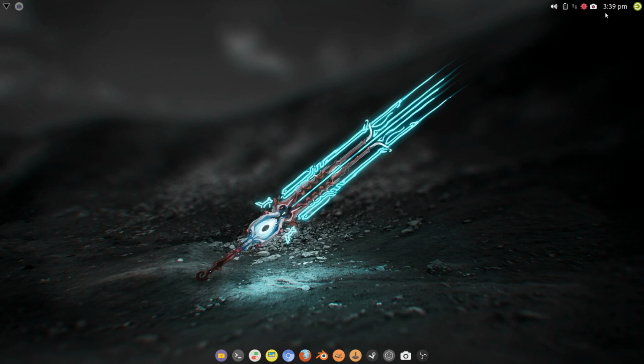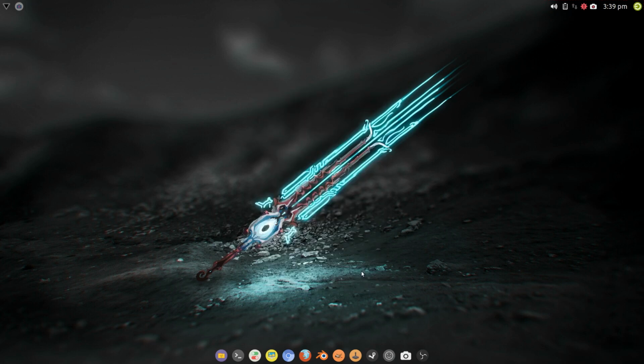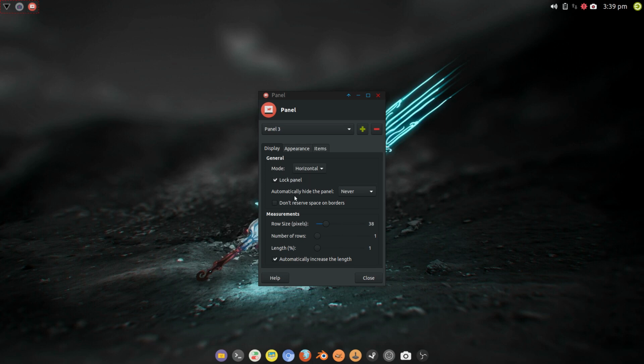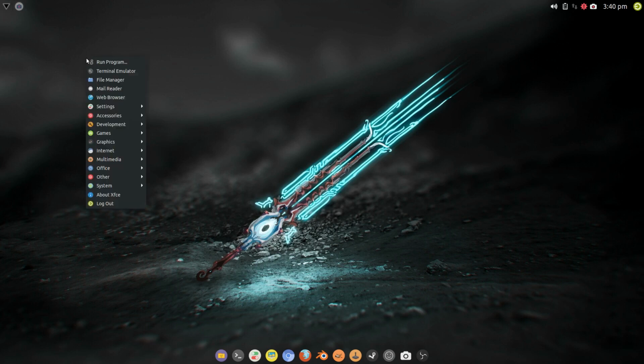So how far does this one stretch? Panel preferences. So it only goes to there. It's locked. Automatically increase the length if you add something on there. Okay. Alright, that's all good. And this one here, panel preferences, automatically increase the length. So if I was to, let's see, we have a simple screen recorder open there, and we have a right-click menu.